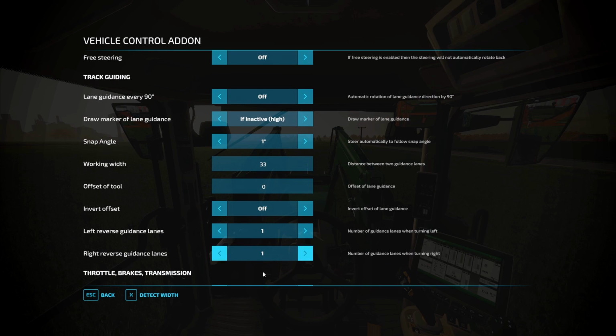This is where we really need to be. So the tracking guide, that is your white and blue lines that you see out on the field. So left lane guidance every 90. What this does is, as you get to the end of the row and make your turn, you can snap to a 90. Let's say you're doing your headland pass. You can come down north-south, and when you want to go west and east, it'll automatically snap over to that 90 so that you can do your headlands on GPS, and it does it automatically.